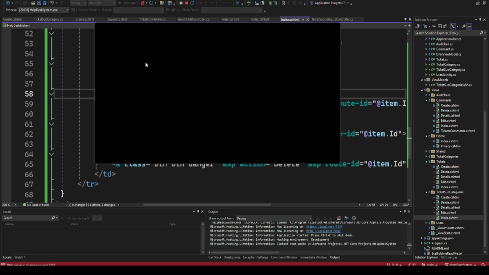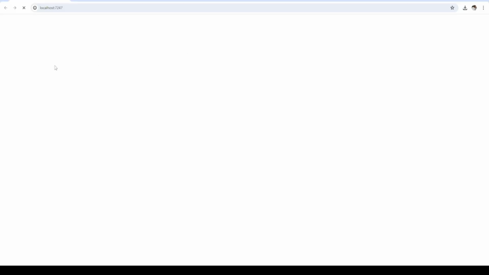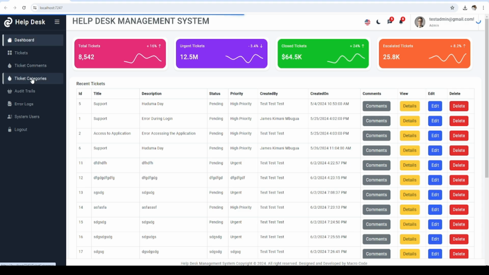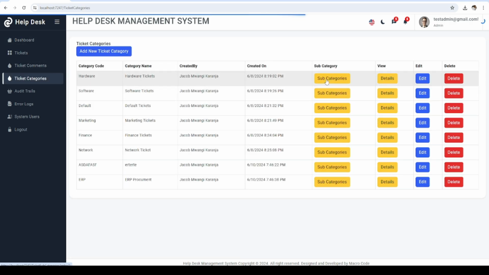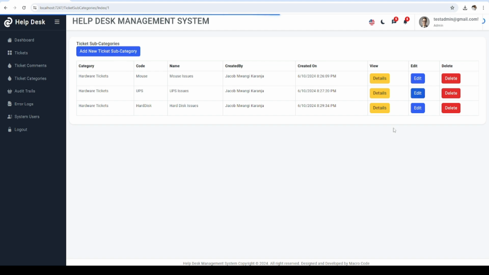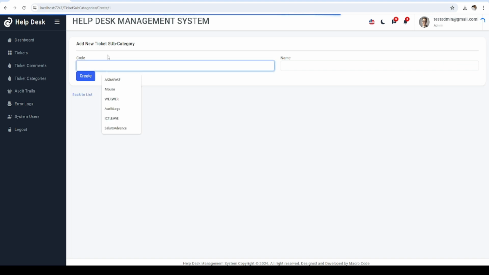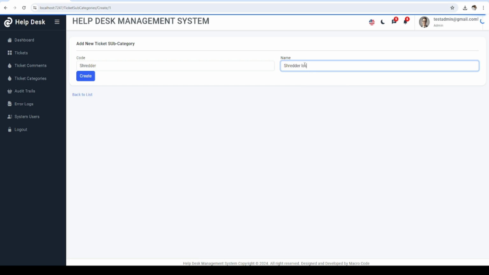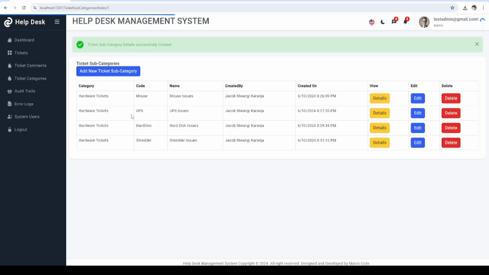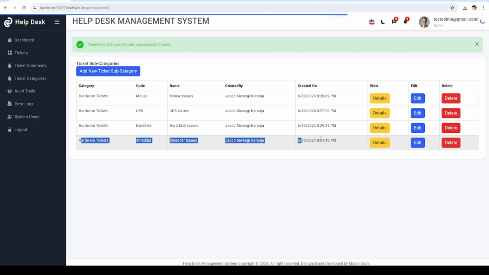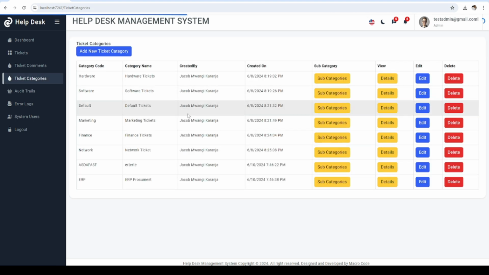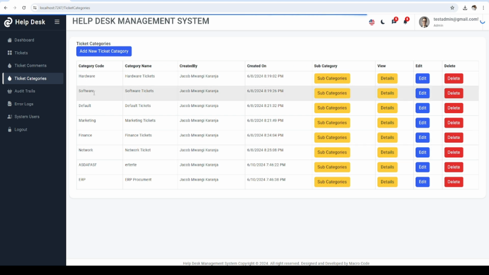So we've been able to create now the subcategories and the categories. So from the tickets categories, you can have the subcategories and you can see our buttons now, details, edit, and delete. So if we add new, we say another subcategory can be, let's say, shredder. So then if we do this, so we say issues, so if we create it, then we now have our shredder issues here.